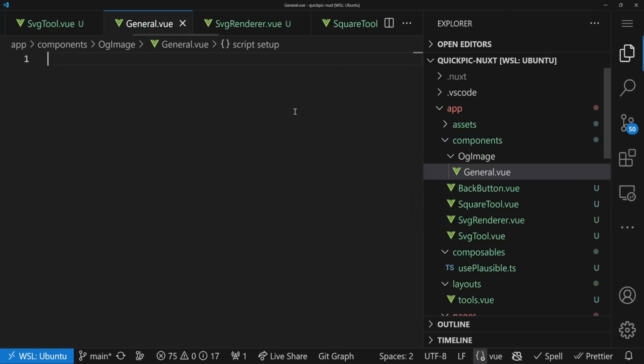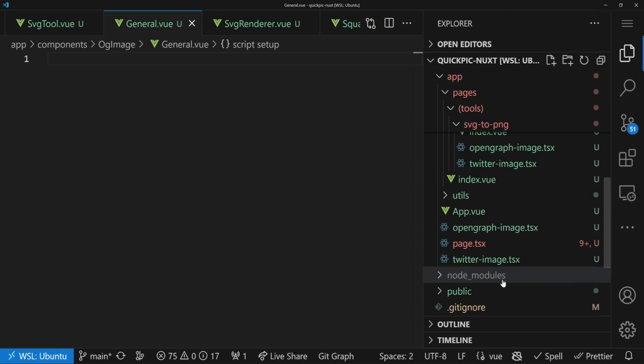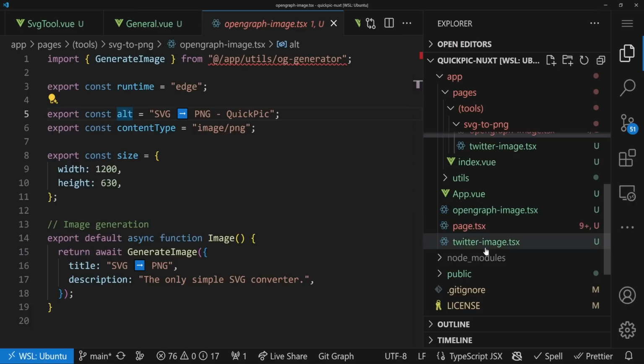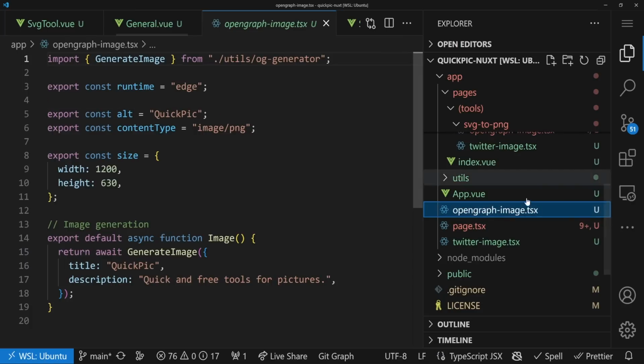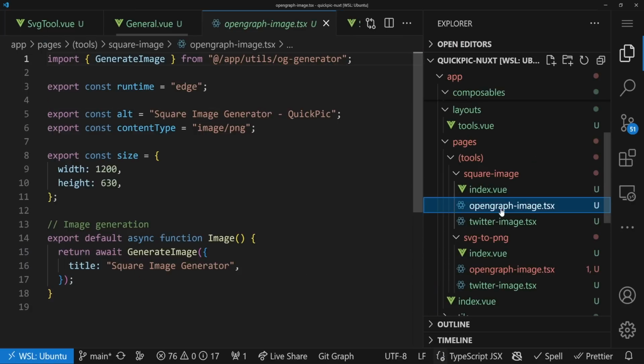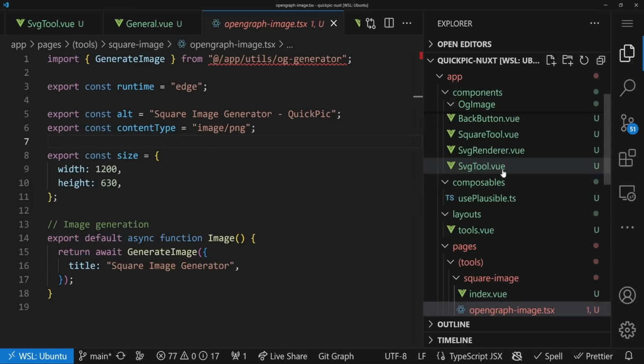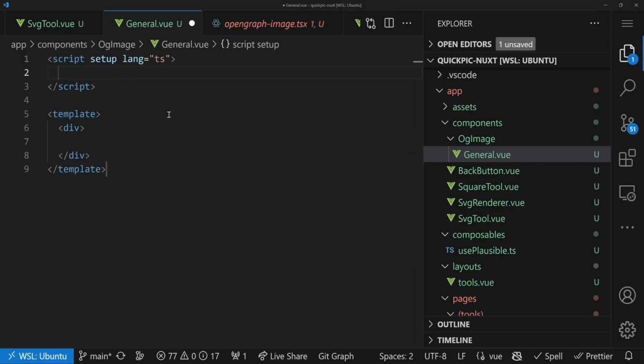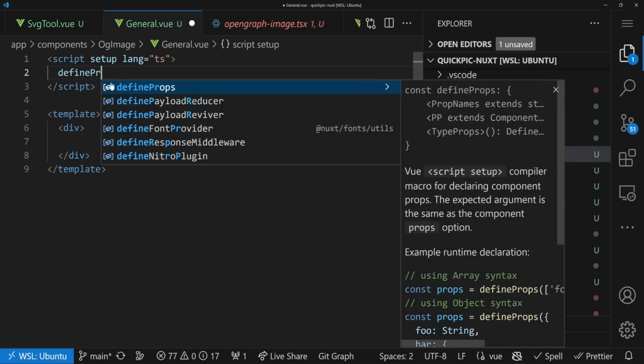Because if we have a look in these open graph image things, we see they always use the same thing, the OG generator with some different text, with some different description. So it's always the same open graph thingy here, there, there, there. So no worries, we can set it up pretty easily. How do we do that? We have the OG image general component. You create a Vue component out of it because everything is just a Vue component. And now we define our props.